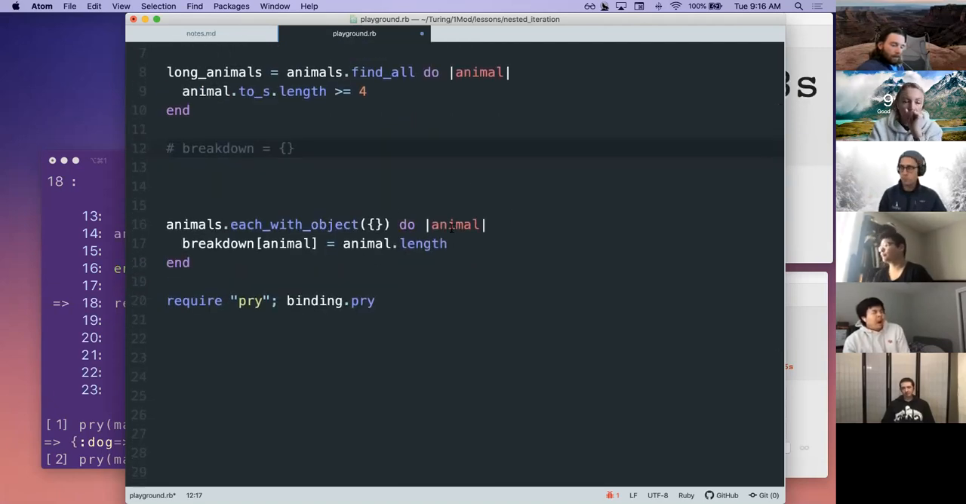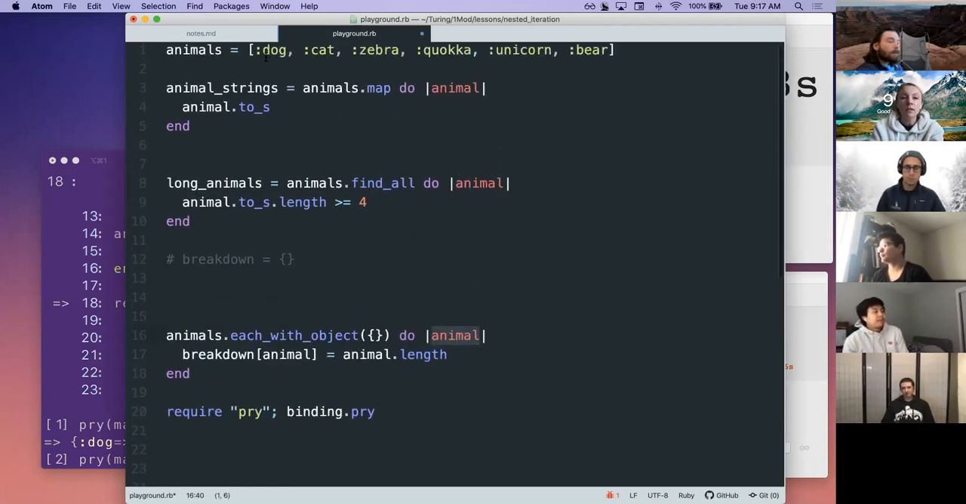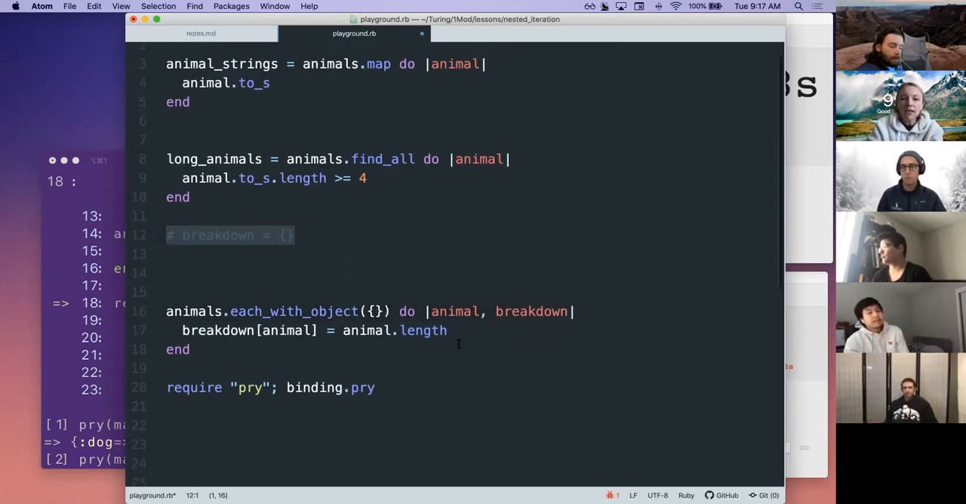How about that? So each with object gets 2 block variables. The first one being the normal enumeration or block variable we're used to. That's just storing the element. And then the second one is whatever we're going to name this accumulator. So we'll call it breakdown, since that's what we named it up here. I like that. And then this actually looks exactly the same, except what each with object is doing for us is it takes breakdown and just is accumulating that hash for us as we iterate through our collection.